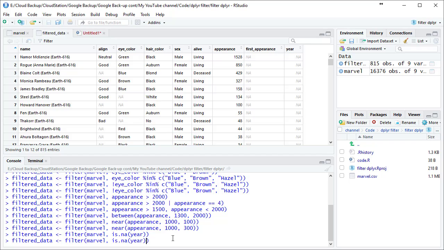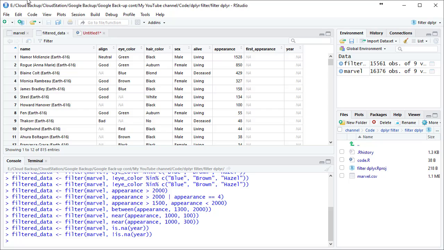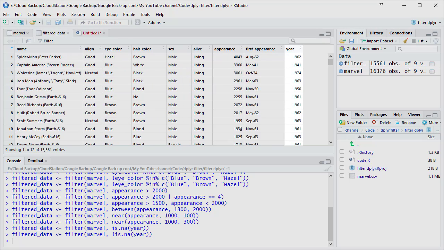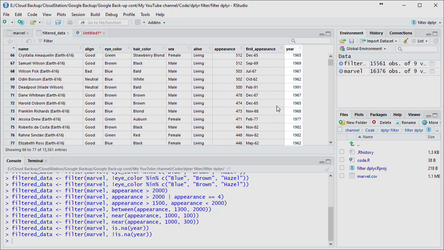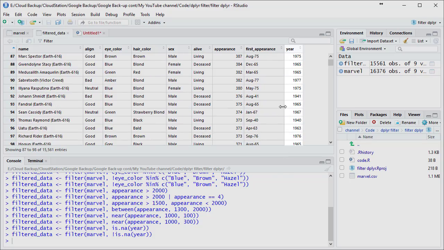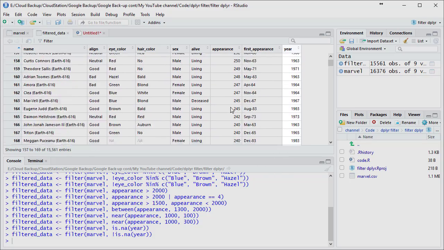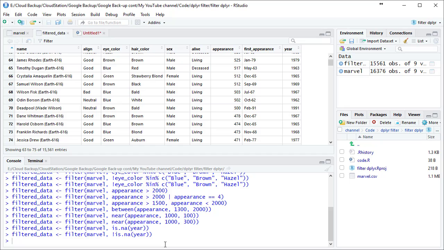And now let's say we wanted to remove all of the NA values and return a list of only characters that have information entered in for year. Again, we can use the exclamation point or the bang operator in front of is.na. And now this will return the data set of all characters that have information listed in year, or at least that it's not NA. And those are the scenarios I had for the filter function.